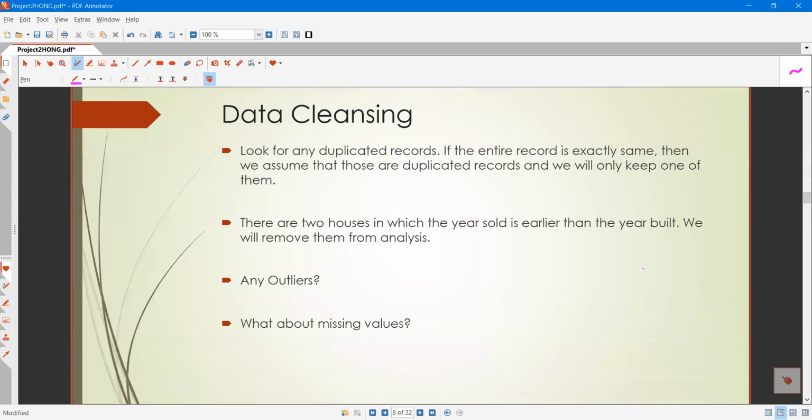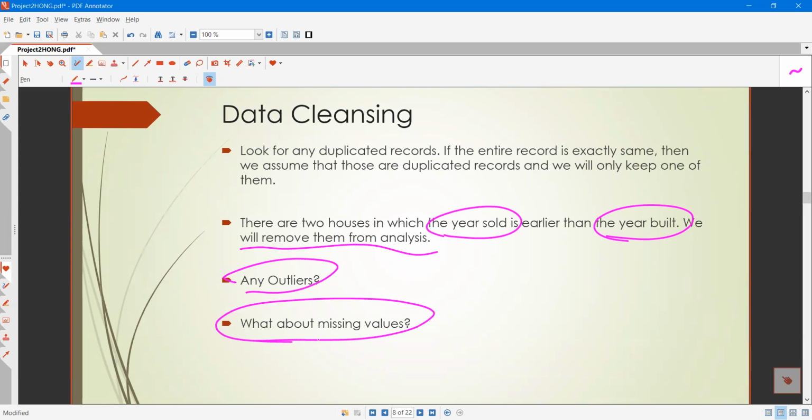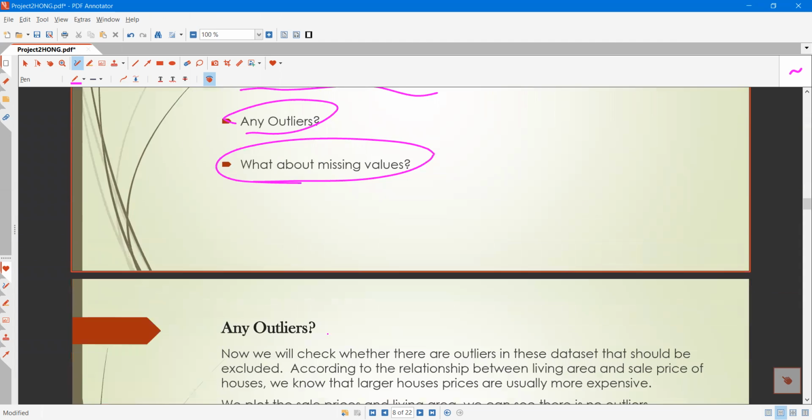Data cleansing. We are going to look for any duplicate records. If the entire record is exactly the same, then we assume that these are duplicate records, and we keep one of them. Also, we notice that there are 2 houses in which the year sold is earlier than the year built. We are going to remove them from the analysis. So is there any outliers? What about any missing values? This is an issue we are going to talk about later.